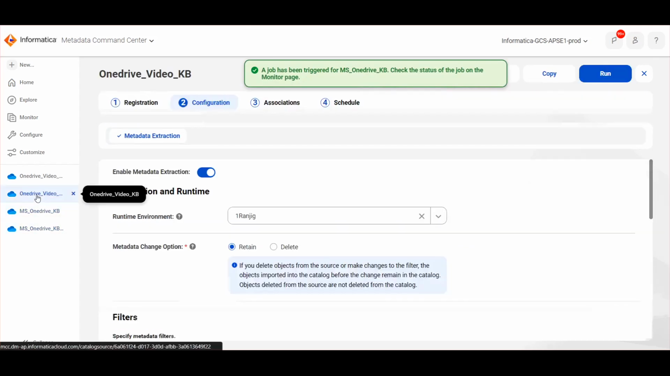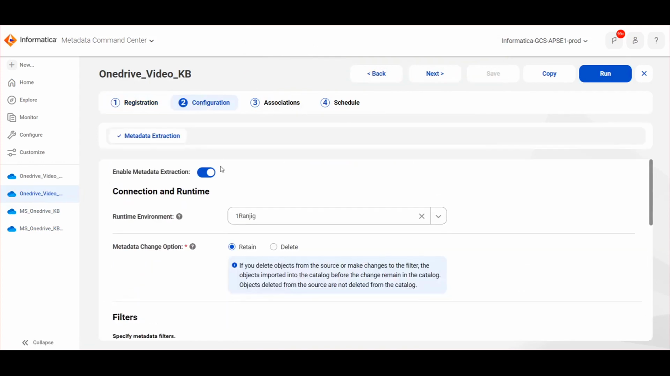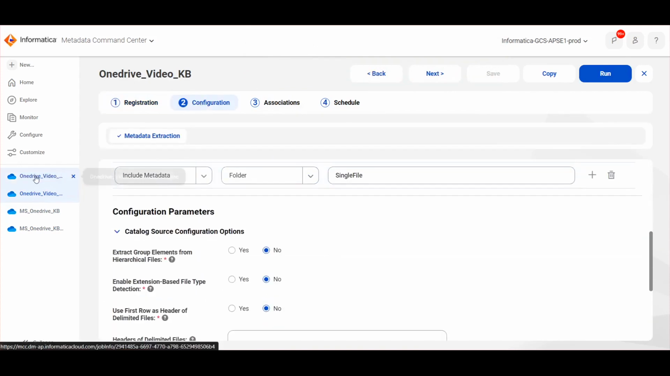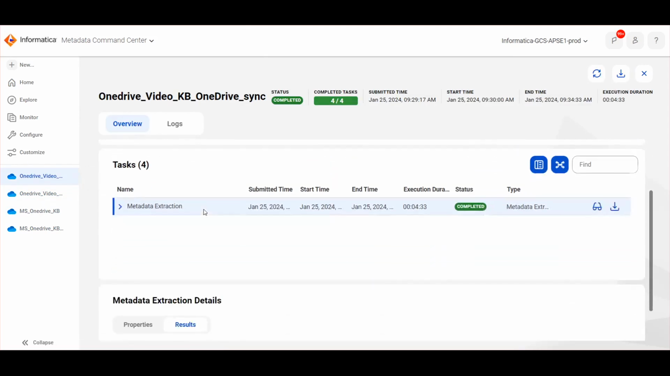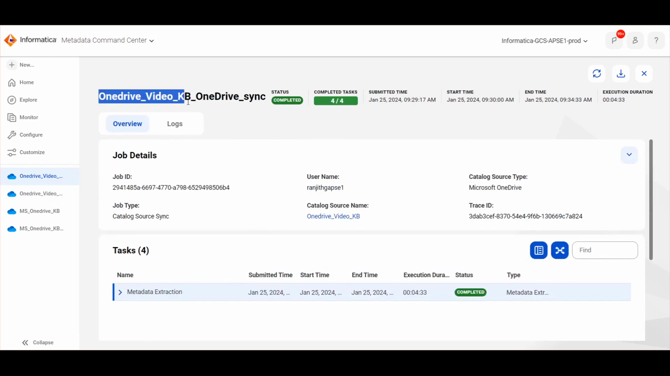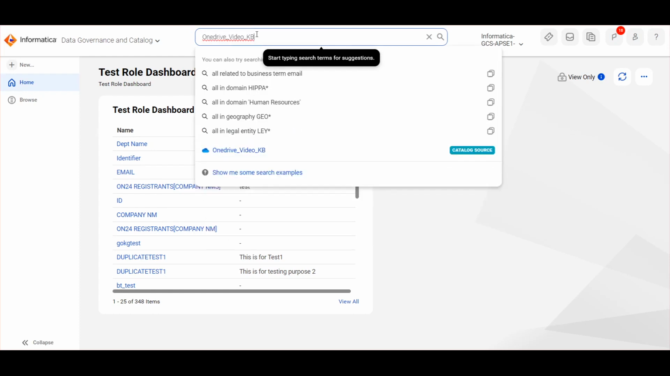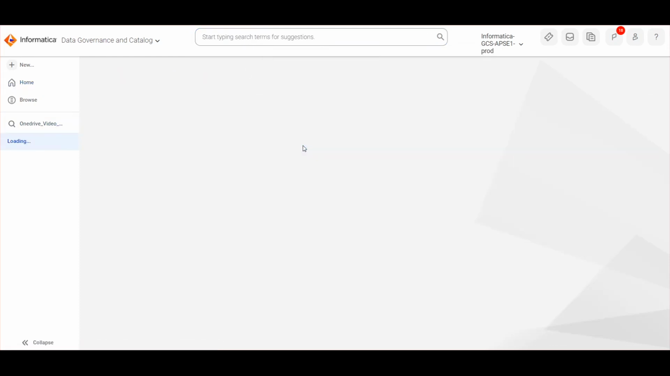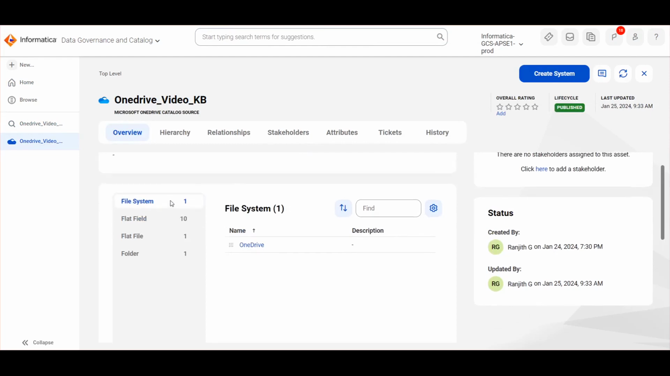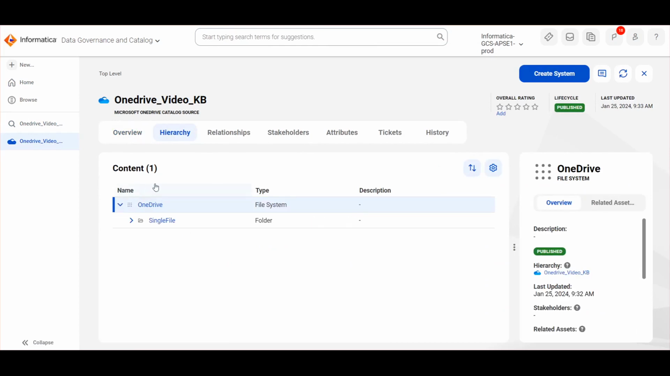Here I have already created the catalog source with the same configurations. And once the job is completed successfully, we can see the extracted metadata in Data Governance and Catalog. And in Data Governance and Catalog, under the Hierarchy tab, we can see the hierarchy of file system, folder, and flat files.